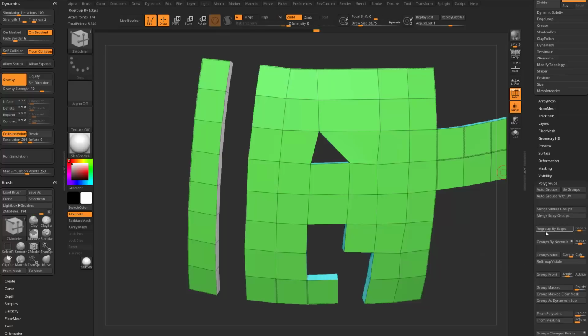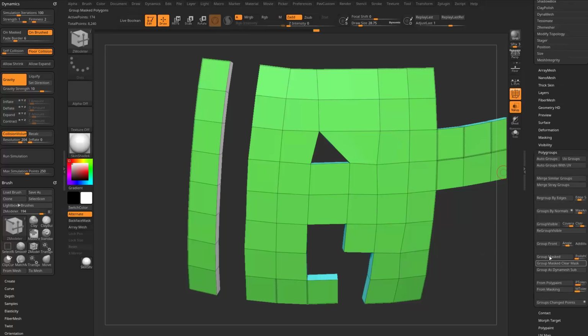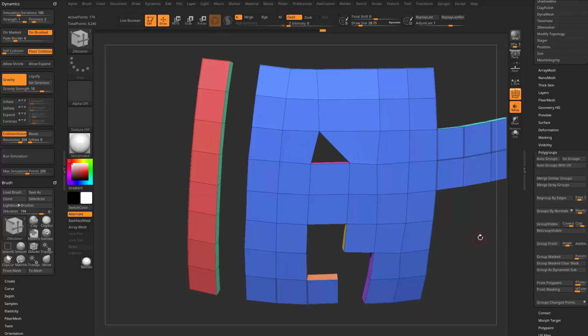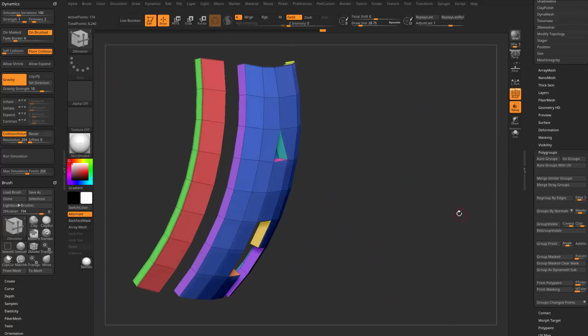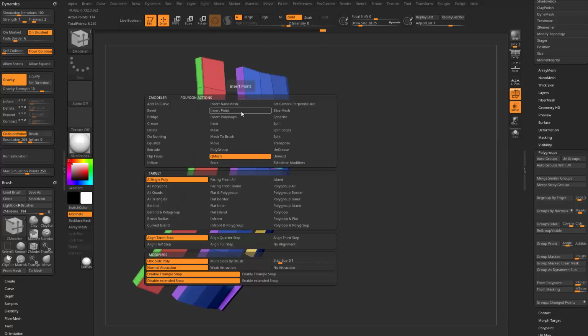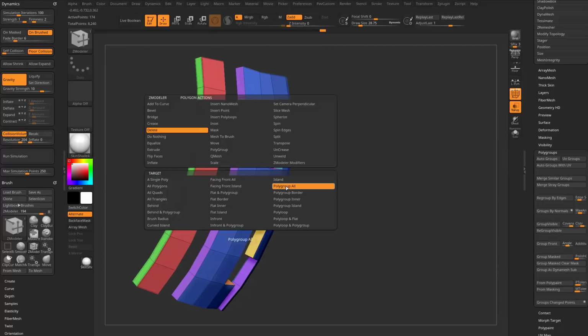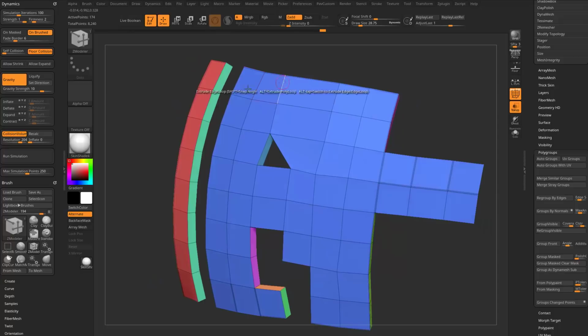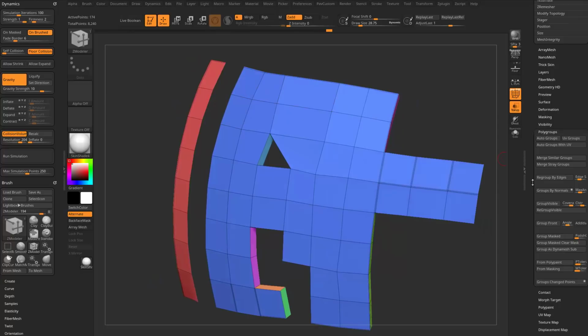Let's go down here to Polygroups and we're going to do a group by normal. So all my normal angles will give me a separate polygroup. Now I can hover over a face, press spacebar, delete polygroup all. I'm going to get rid of this over here and this over here, so I can see both sides.